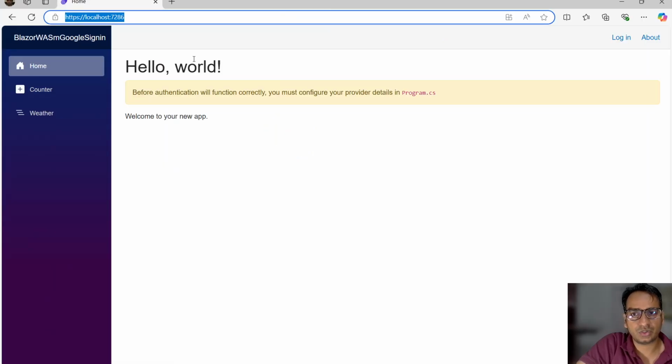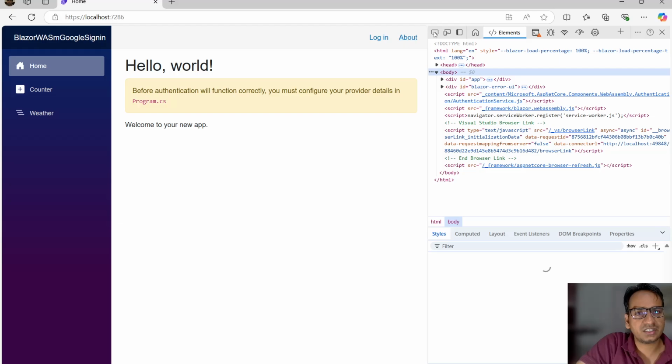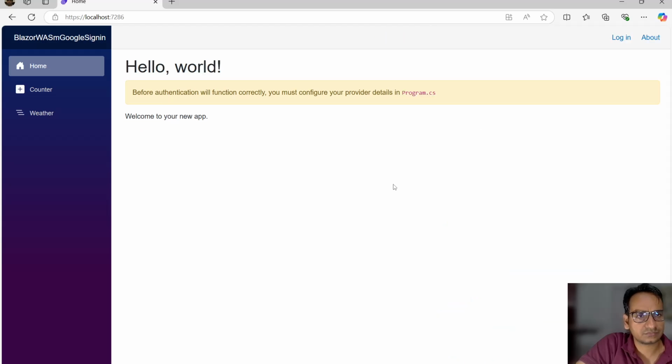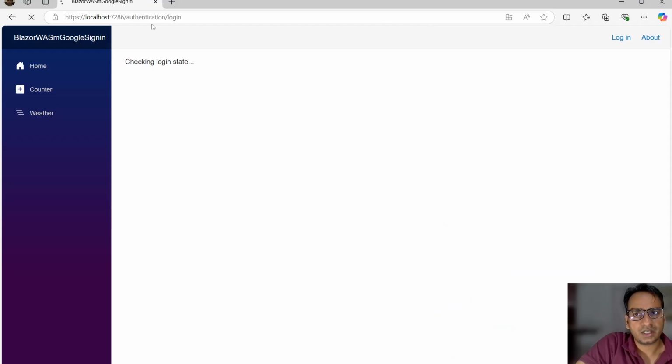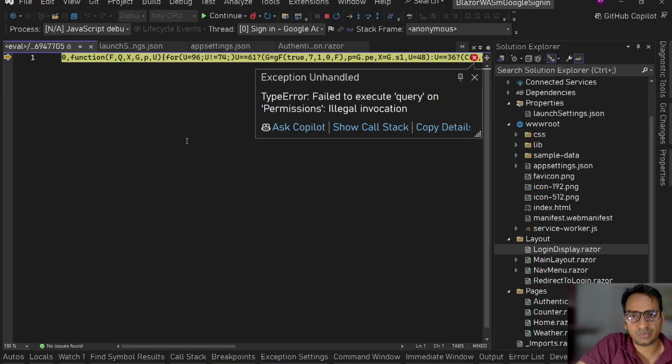It is loading, authorizing, and then we can see this login. If we inspect it, we'll see the URL is the same, authentication slash login. It goes to authentication login and then gets redirected to accounts.google.com for logging in.